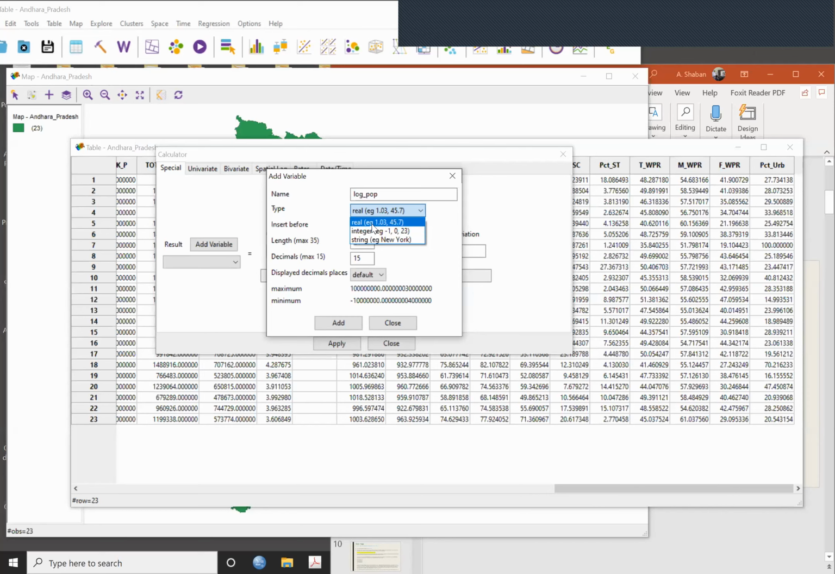So you can have real. Insert before, where you want to put it. What may be the length, meaning how many characters there will be. Decimal, how many decimal places there will be. They will appear like this. So for example, I say add.